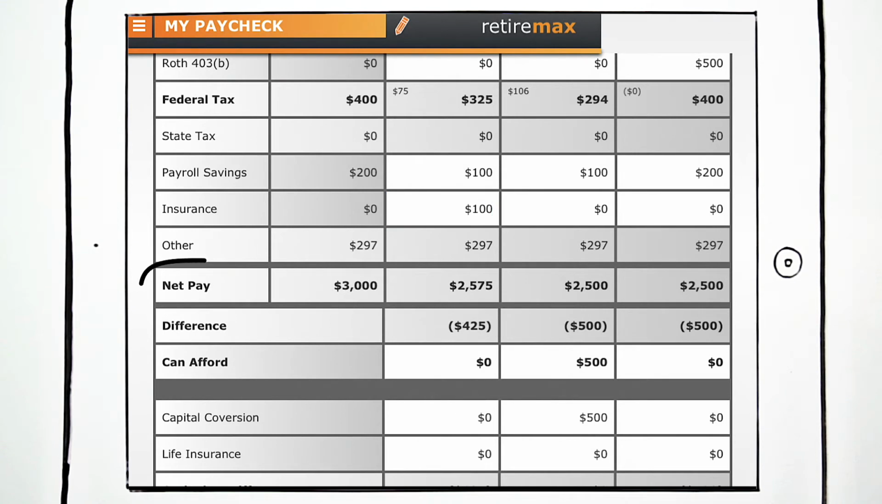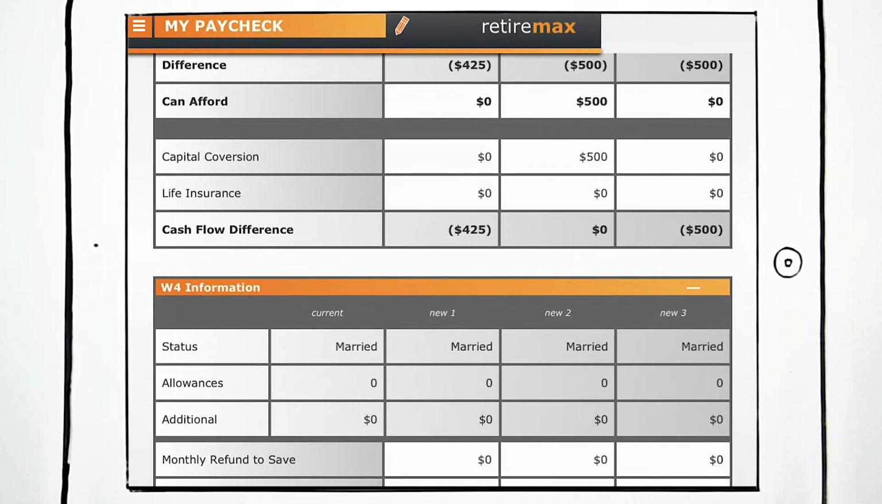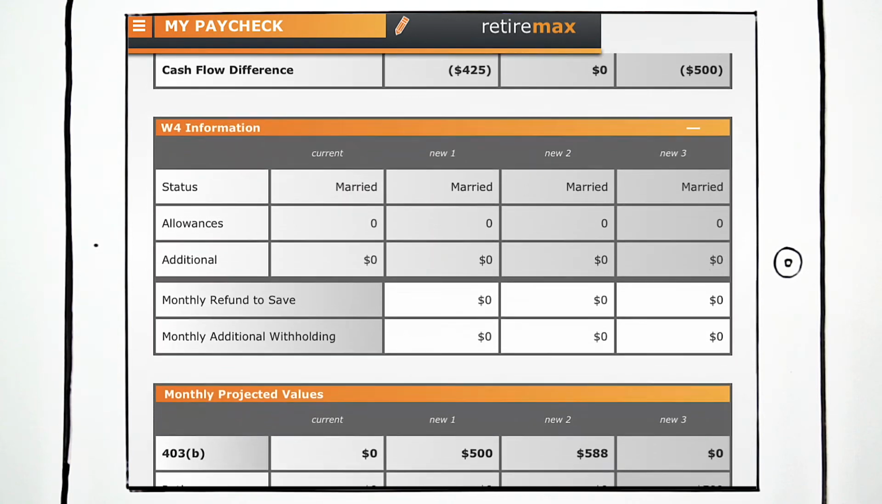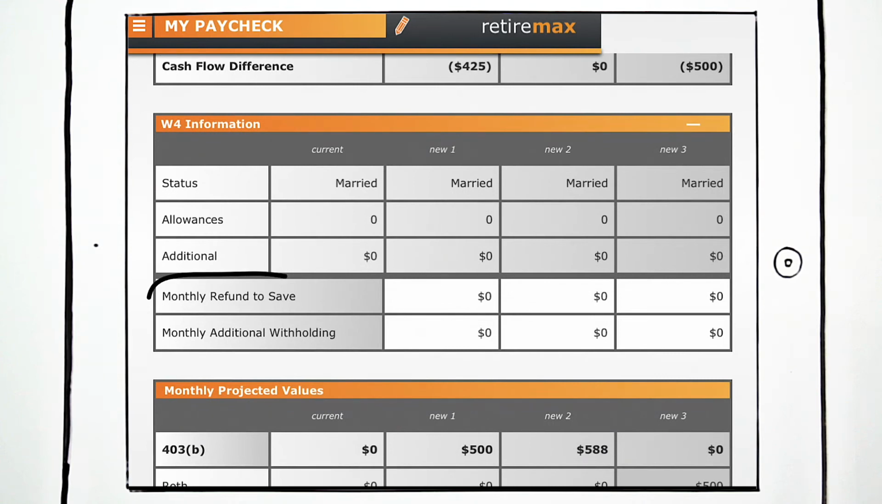It will simply reduce the net paycheck by the amount inputted into this category. If you're going to use part of the tax refund to help offset the cost of the retirement plan, under the W-4 information header, the monthly refund to save line allows you to input the monthly amount of the refund you intend to use. We recommend that you never use all of the refund. Leave at least a $500 refund and confirm that the client actually gets a refund through their current 1040 information.